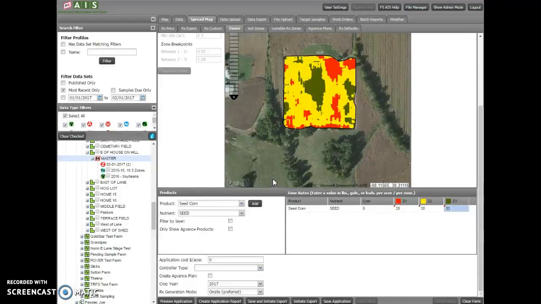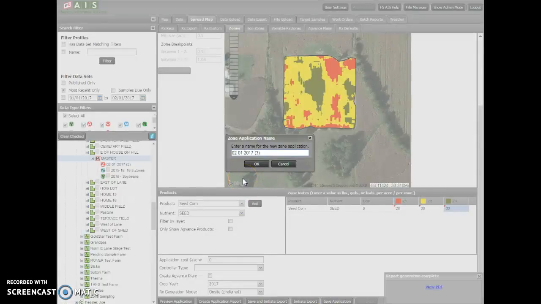If you'd like to save this recommendation to the grower tree for later use, you can click Save Application. When doing this, you'll be prompted to name the application for easier identification. By default, the application will be named the month, day, and year it was created. And click OK to finalize so this file can be exported at a later date.